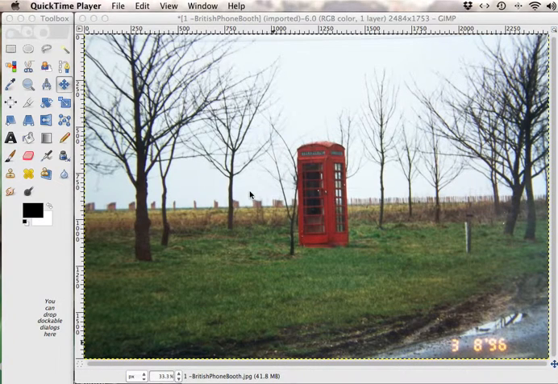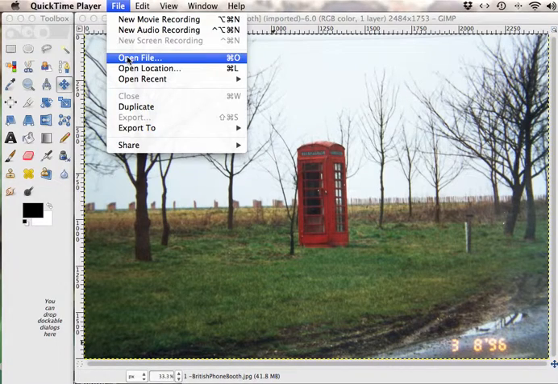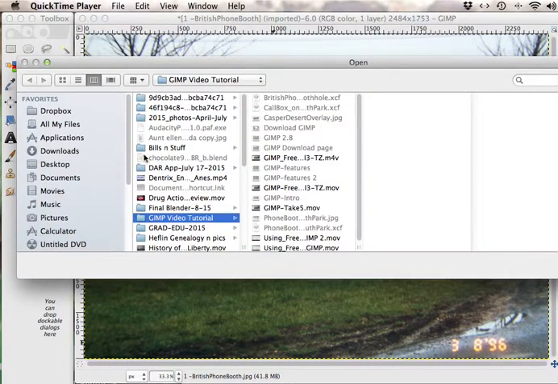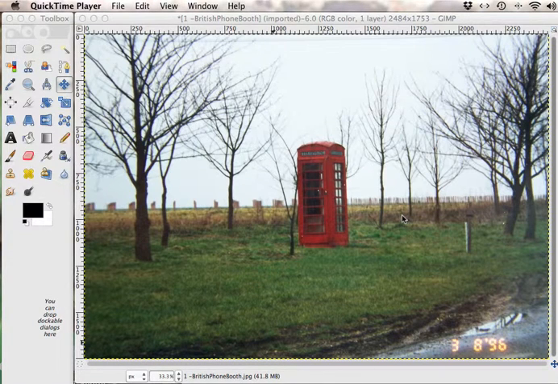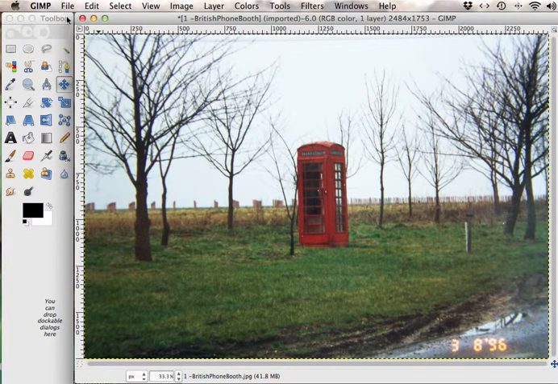So to do that, first you have to open a picture. You'll go to Open, Open File, and it'll pull up your images and that sort of thing. I already have a picture open and ready to go. So we're going to use this picture here of a British phone booth that's out in the middle of the countryside. I took this when I was living overseas. And I'm going to make sure that we've got the GIMP program activated, as you can see here.